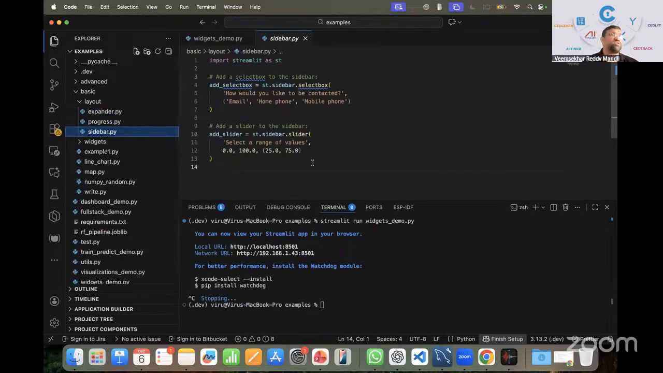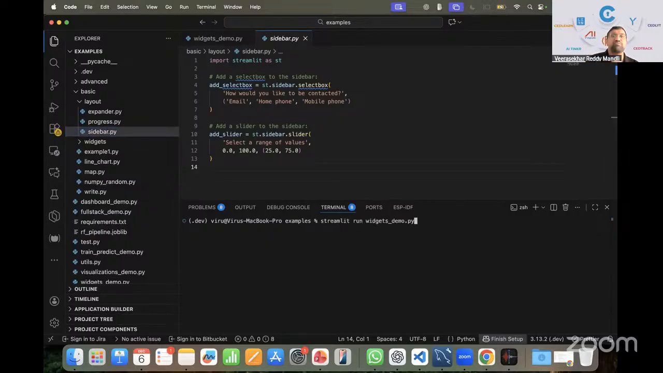We also saw some expanders, progress, and sidebar. Maybe you have not seen these, because they are layout related, but I'm going to show you that, and after that I'll demonstrate how the widgets work with a basic example. Here I'm going to run it today.